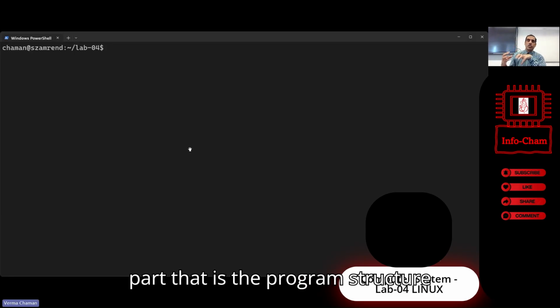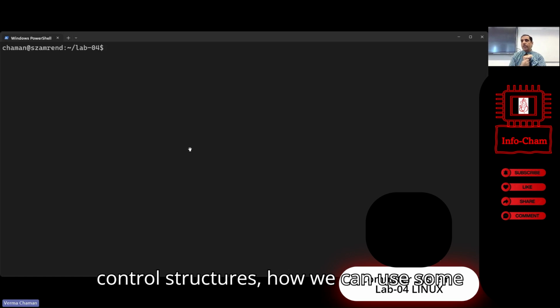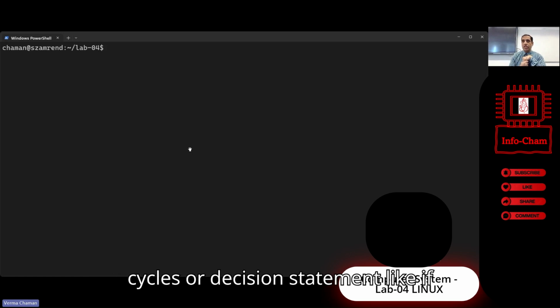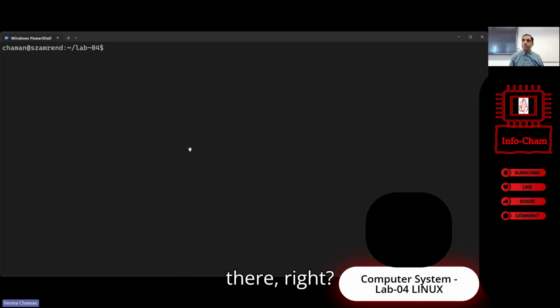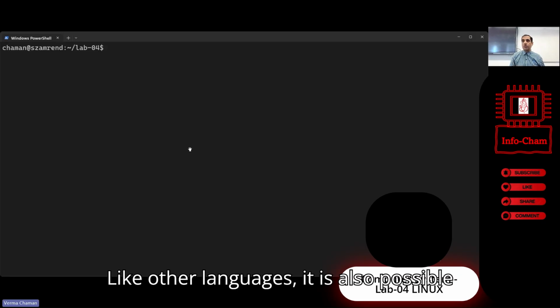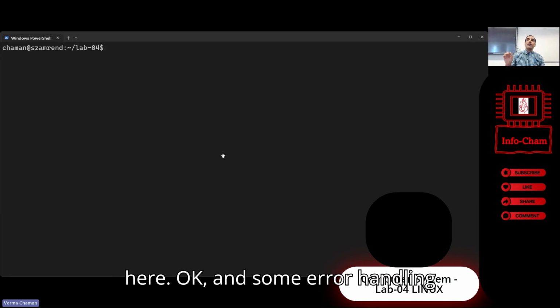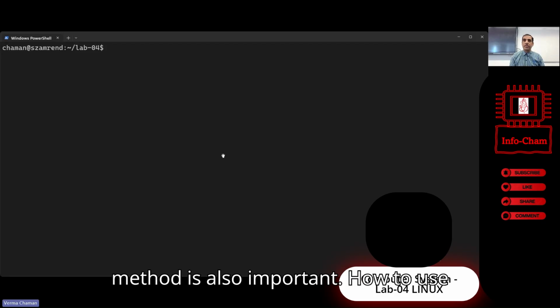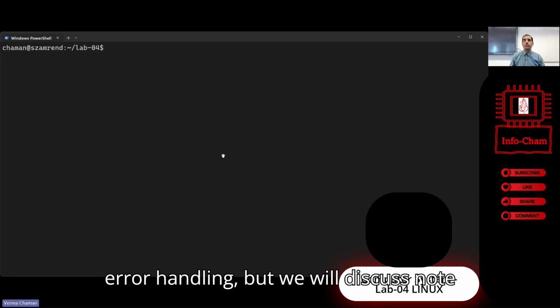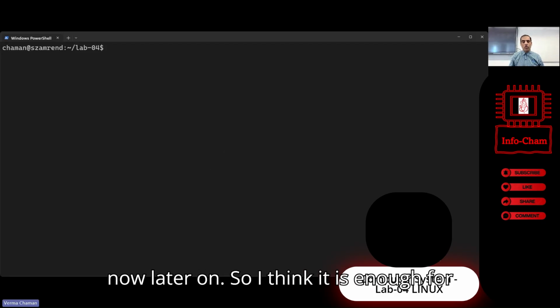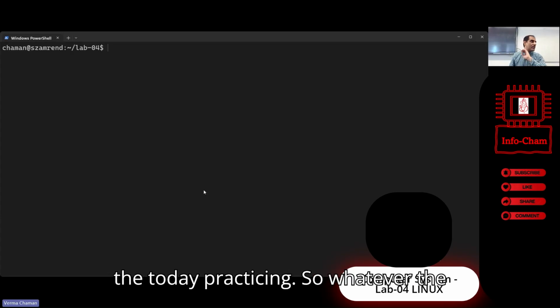That is the program structure, control structures, how we can use cycles or decision statements like if, and how to use cases there, right? Like other languages, it is also possible here. Okay, and some error handling methods are also important. How to use error handling, but we will discuss that not now, later on. So I think it is enough for today's practicing.